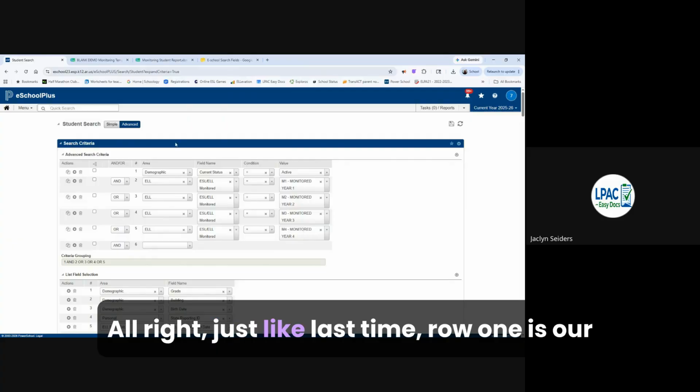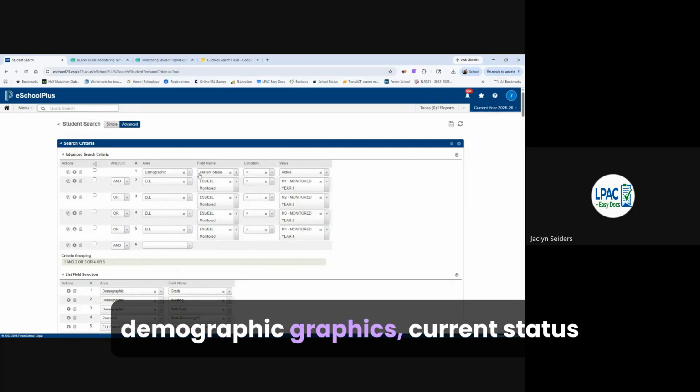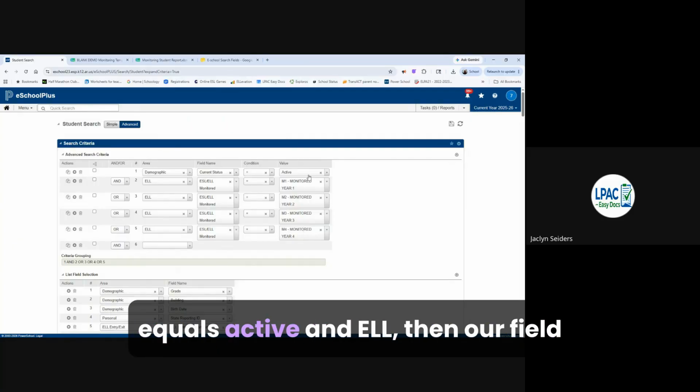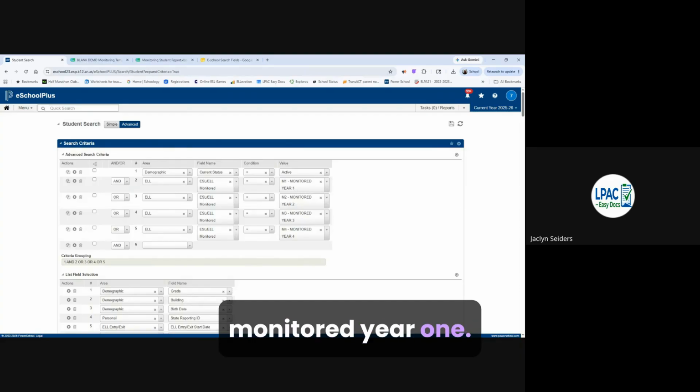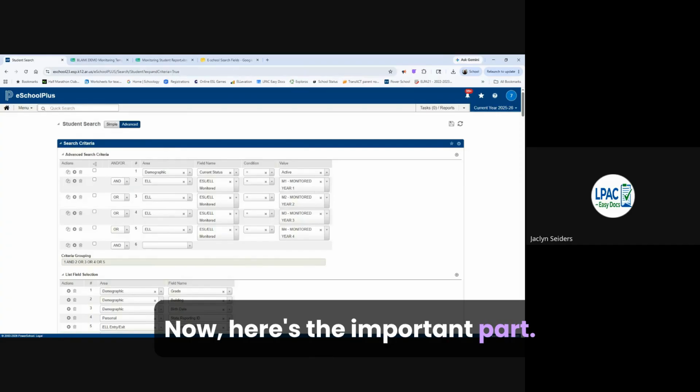All right, just like last time, row 1 is our demographics. Current status equals active and ELL. Then our field name is ESL ELL monitored equals M1, monitored year 1. Now here's the important part.